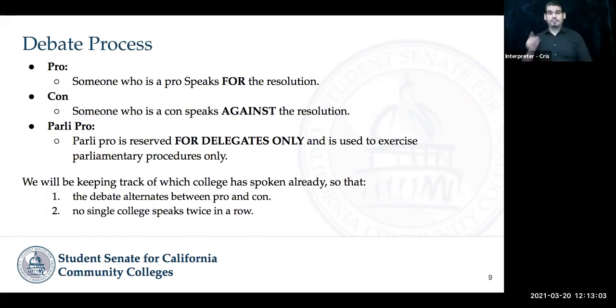So there is a pro microphone. And so when we open up the floor to debate a resolution, all the students who want to argue in favor of approving the resolution will line up behind that microphone. And so a pro is someone that speaks for the resolution. And then we also have a con microphone. So all the students who want to speak against approving the resolution would line up behind that one.